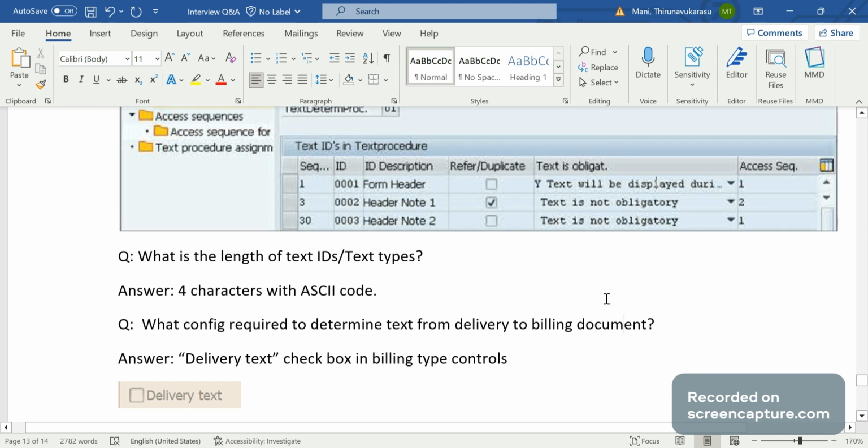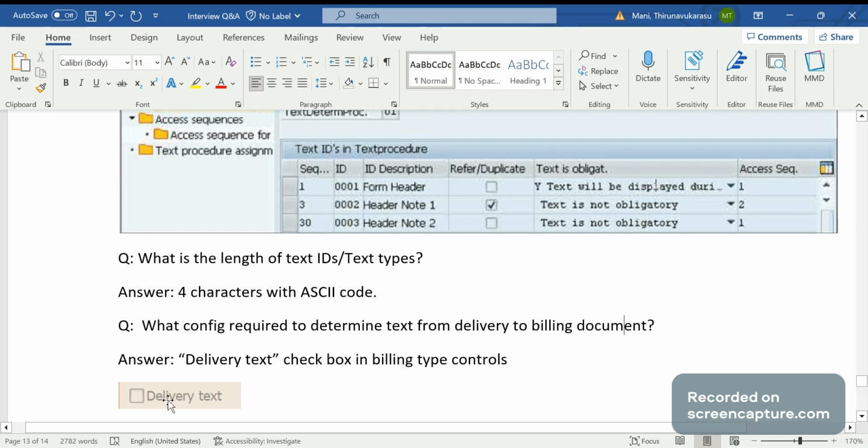So there is a text in a delivery document, and we are trying to create an invoice for the delivery document. If we want to copy the exact same data from delivery to invoice, there is one flag, one checkbox, in billing document type controls. Transaction code is VOFA. In VOFA billing type controls, we have the flag checkbox called delivery text.